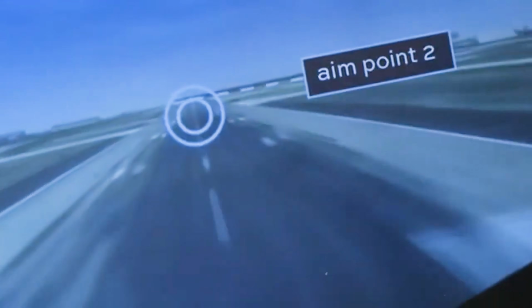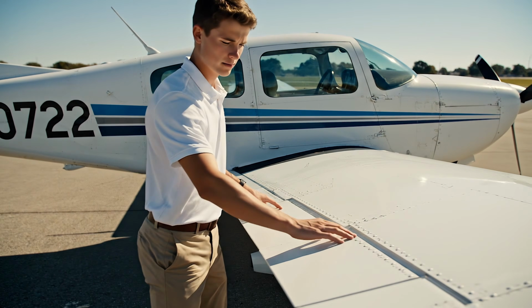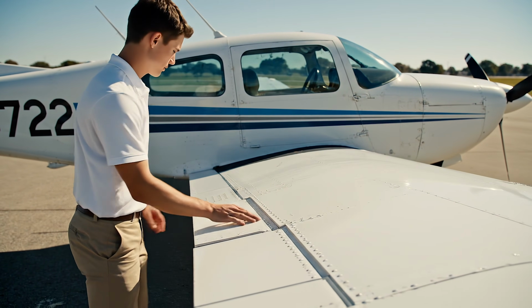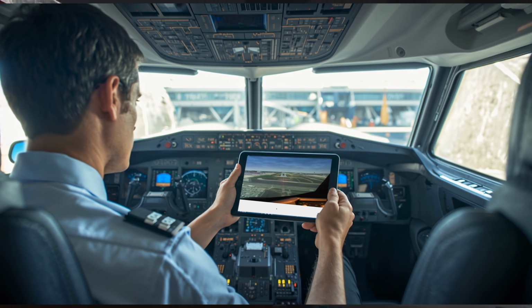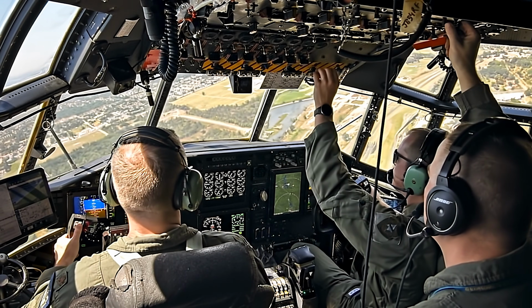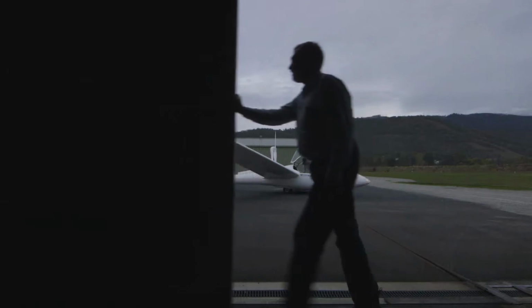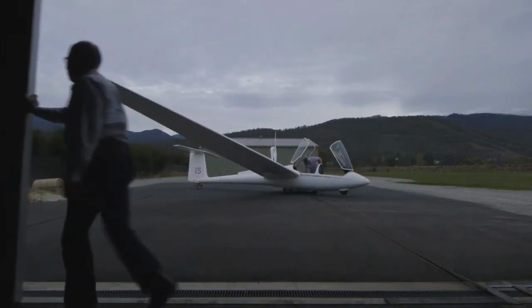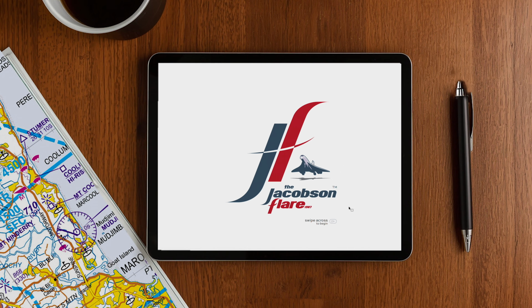Whatever your experience as a pilot, whether you're a student at any level, a private GA flyer, seasoned commercial airline pilot, or military aviator, there's one aviation app that you need in your flight bag today: the Jacobson Flare app for iOS. What is it?